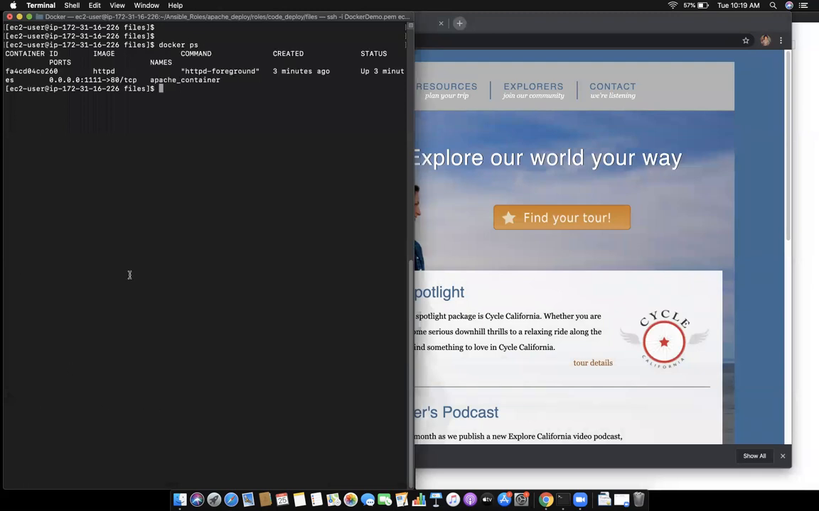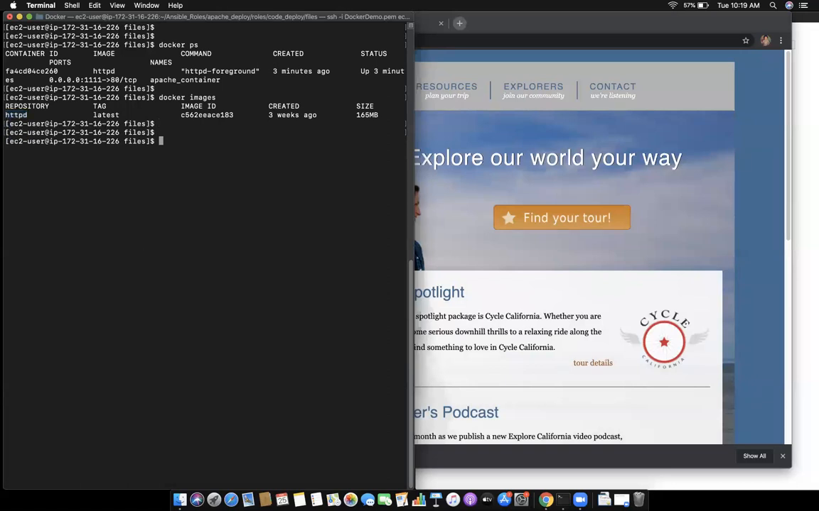Now I want to create an image from this running container. If you see, currently we have only one image, HTTPD. So I want to create a Docker image from the running container. For that we can use docker commit. It's the command.